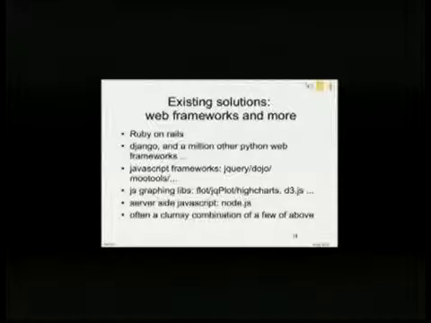Recently, the trend of talk is Node.js. It's server-side JavaScript. So when we build a web application for scientific computing, often it's a clumsy combination of a few of those.